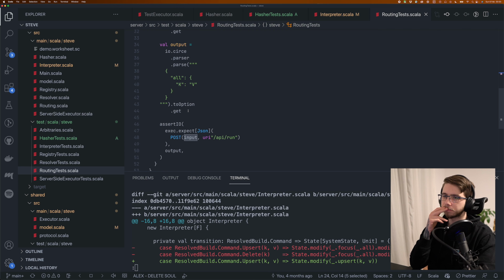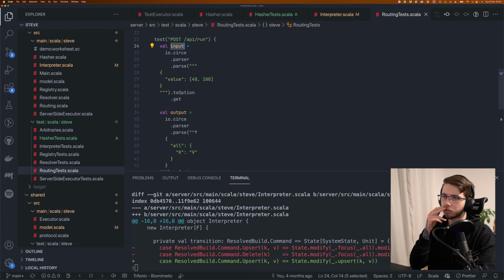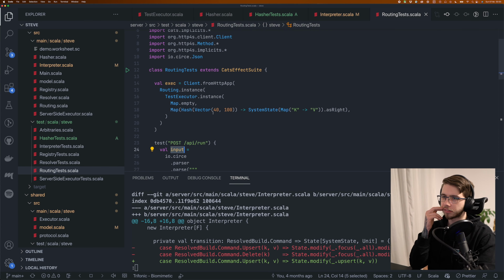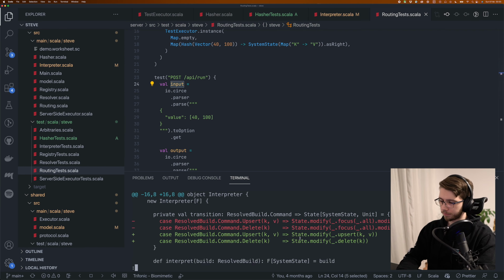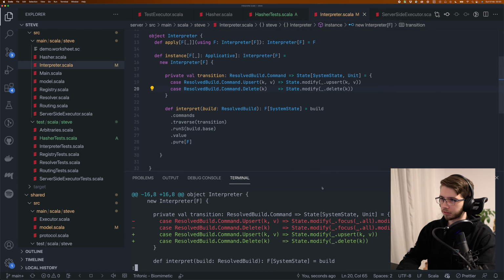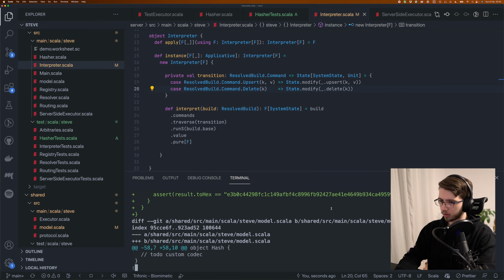This is... okay, run. Supposedly this is a hash. Okay. Yeah, so this is gonna change, which is great. This is gonna break when I change the format. That's good.